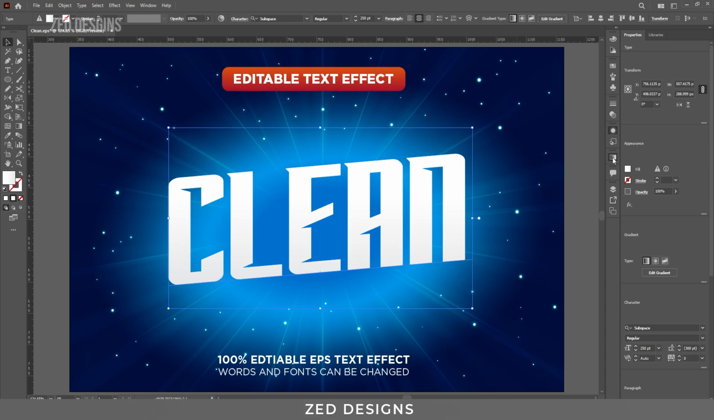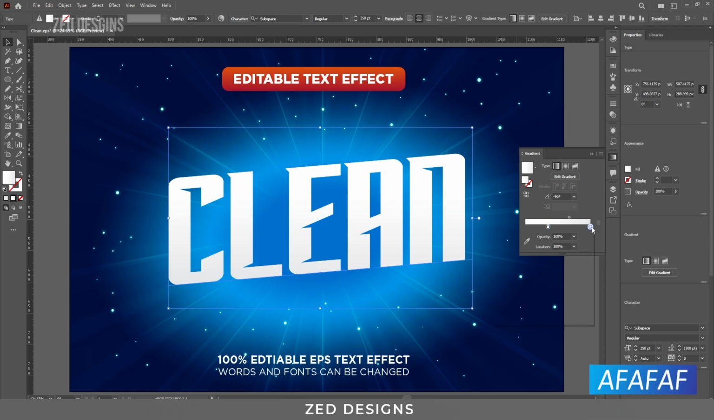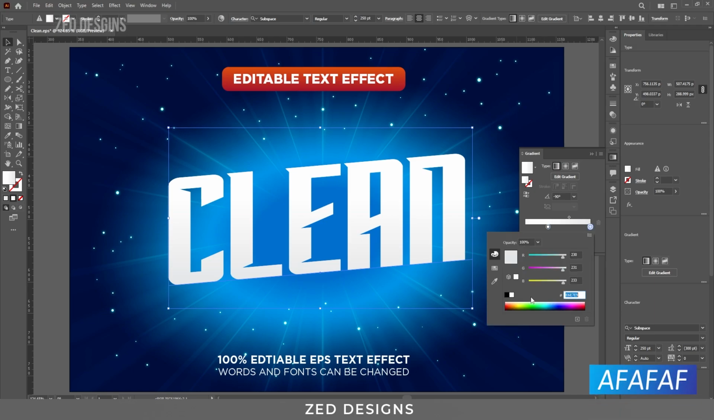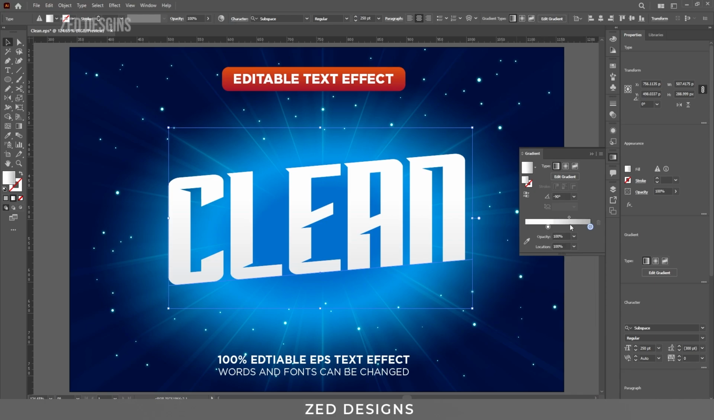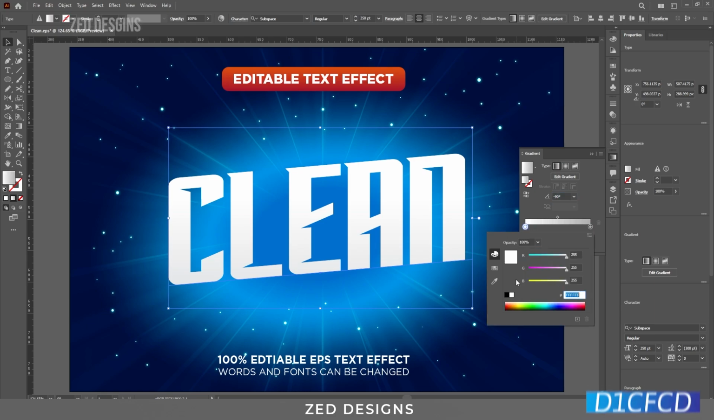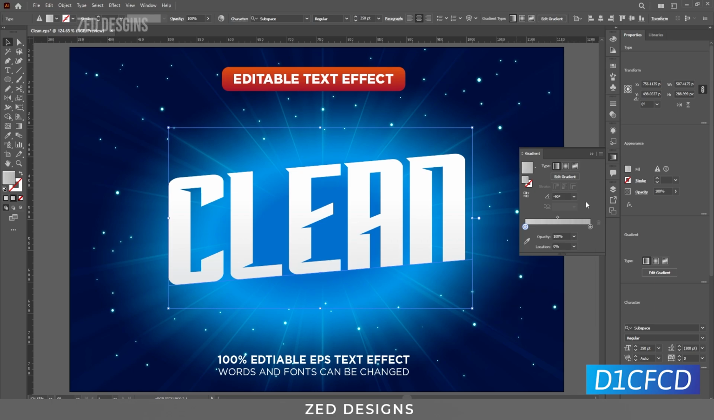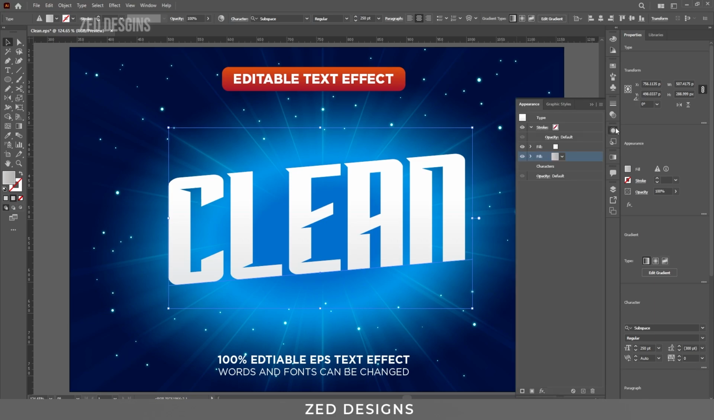Let's go to gradient panel, double click on this point and let's change the color. Next, we'll select this point and let's change the location of this point to 0. Then we'll change the color of this point to this. Next, we'll go to appearance panel and let's apply a transform effect to this layer.